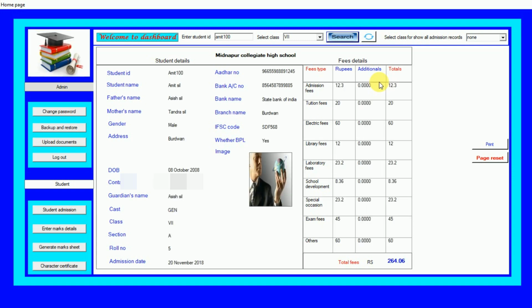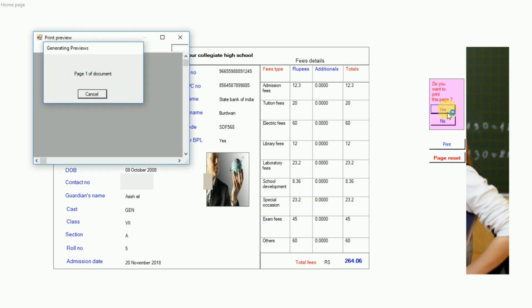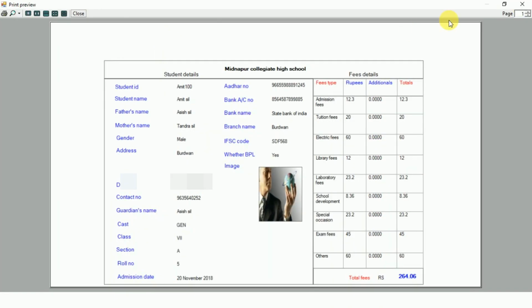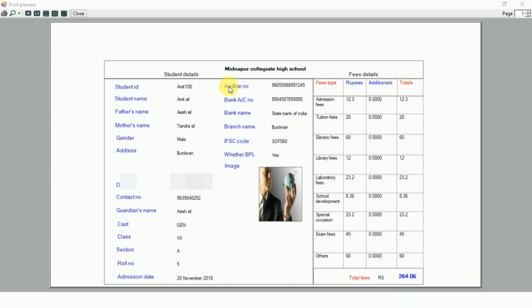Okay, now you can print this page by clicking on the print button, and here the notification panel appears. Do you want to print this page? So please click the yes button, else no. And click this print button to print this page. Before going to print this page, just check your printer power, whether it is on or not.